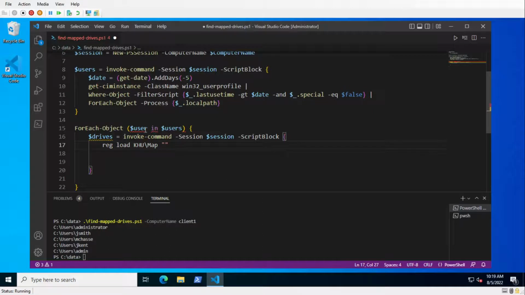That would be in $users. That's what's in $user. Oh, and I just realized I did a typo up here. Let me fix that. I did ForEach-Object instead of ForEach. So anyway, okay.